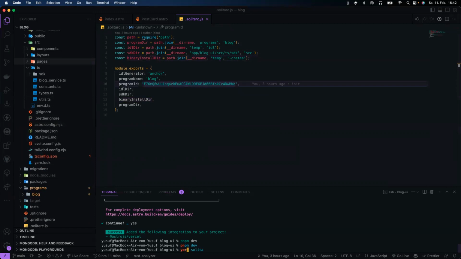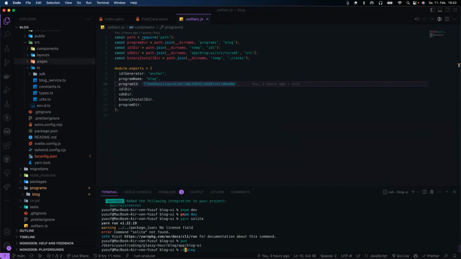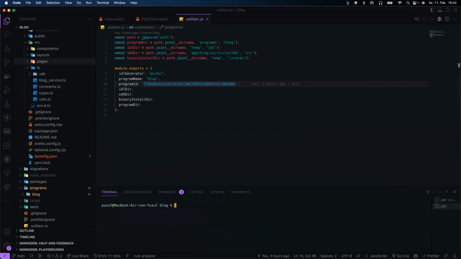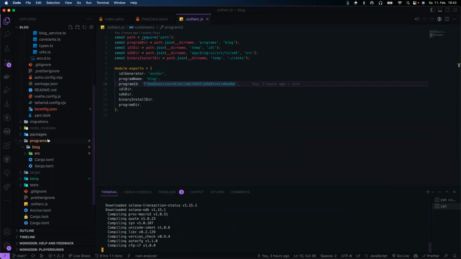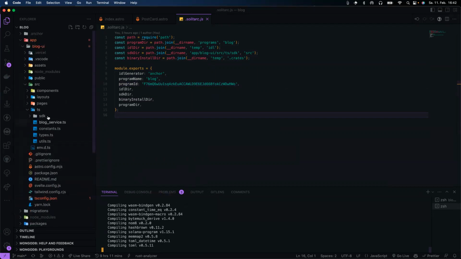But I think if we do yarn Solita now, it should generate the, oops, wrong directory. Let me create another terminal. Now yarn solita. It should create right here. We got the temp directory again. So there it gets its IDL and the binary install directory. Also, you have to give it your program name and your program ID. And now it just takes a while. And once that is done, it outputs this SDK folder. Now I won't do it again because I've already done it.